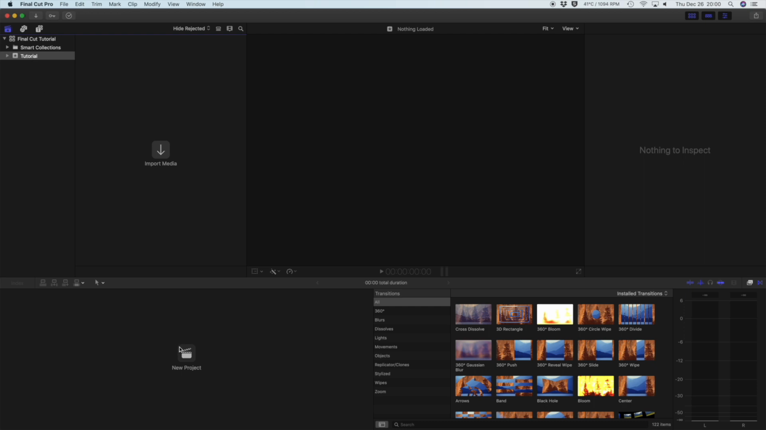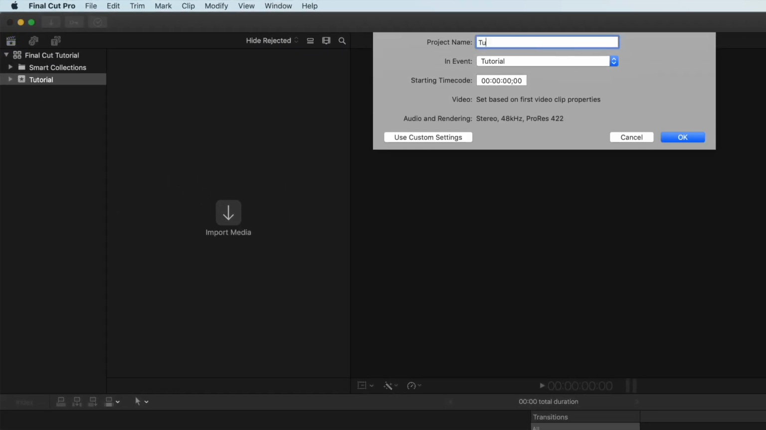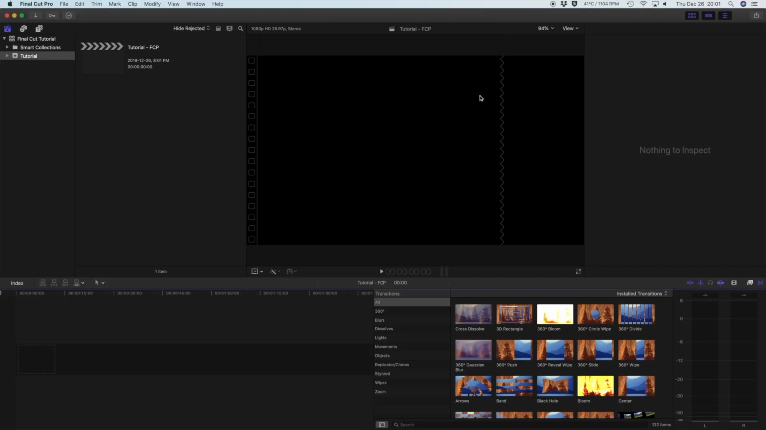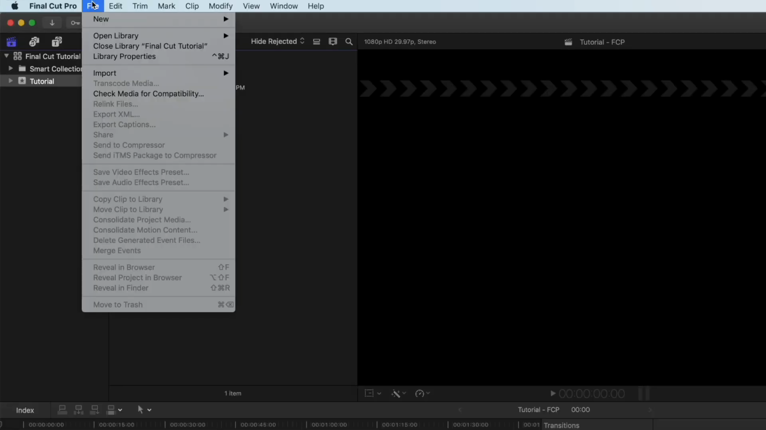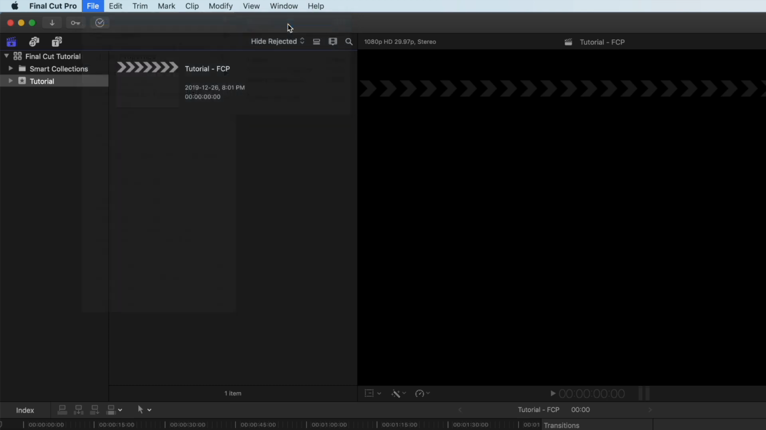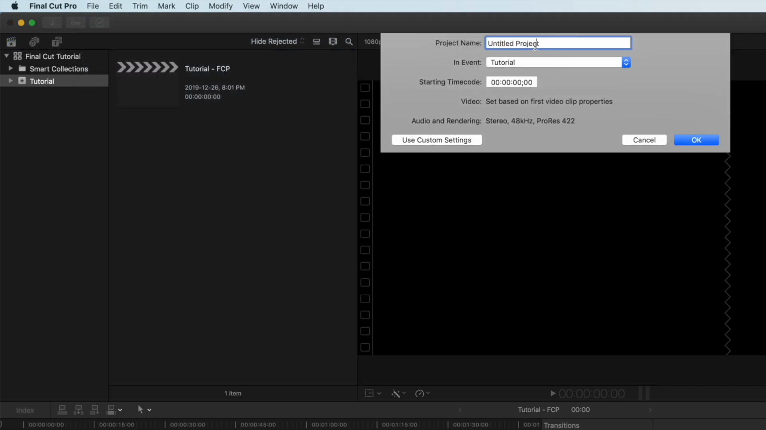Now, let's go ahead and create a project. Let's go ahead and name it Tutorial. Then click OK. By clicking OK, I'm letting Final Cut decide the format, resolution, rate, and how it's rendered, as well as the stereo information, whether it's 44 kilohertz or not. Let me show you what happens if I go ahead and set it manually. So I can go ahead and choose New Project. I'll call this one Tutorial, just call it Tutorial 2.